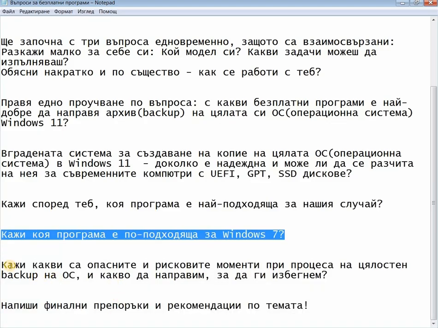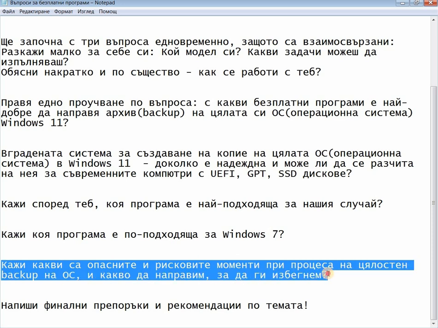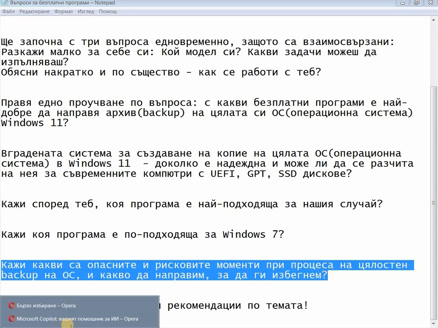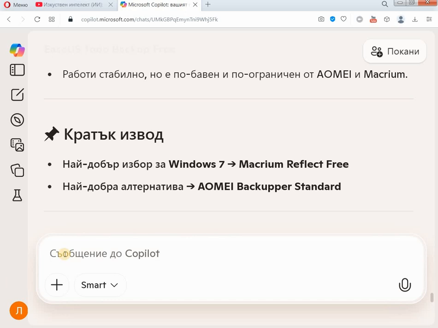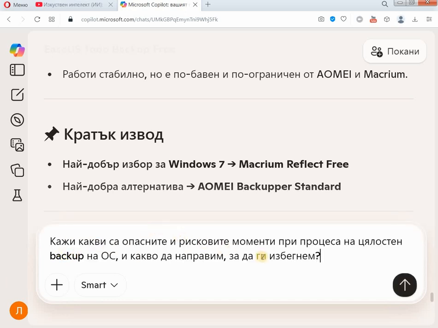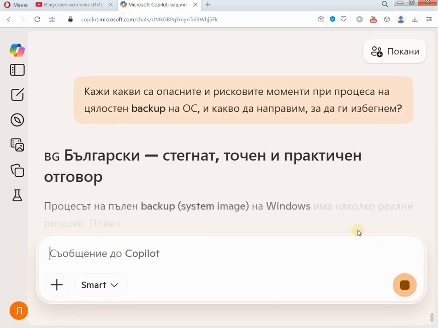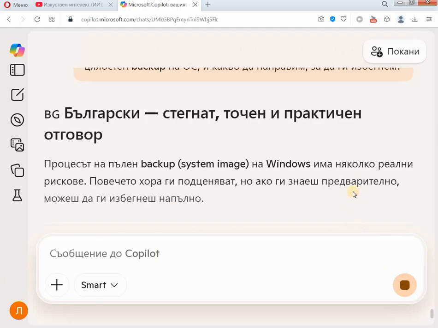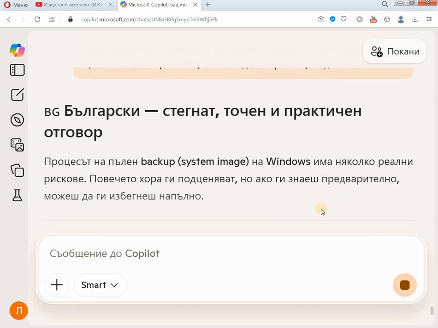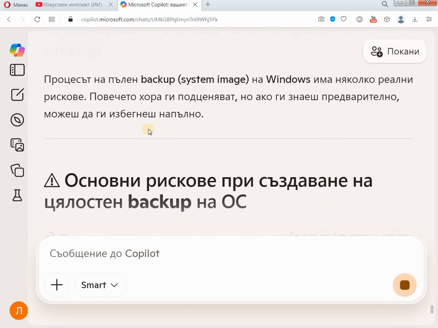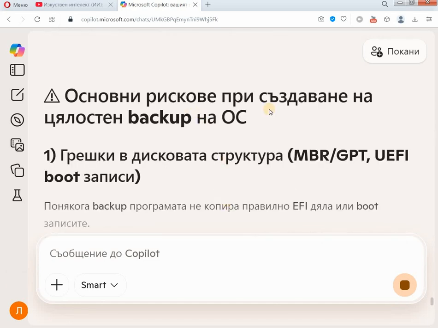Okay, now we'll ask him the next question. Tell me, what are the dangerous and risky moments in the process of a complete backup of the operating system, and what can we do to avoid them? So, here's what it says: there are a few real risks. Most people underestimate them, but if you know them in advance, you can avoid them completely. Here are the main risks according to him, when performing a complete backup of the operating system.